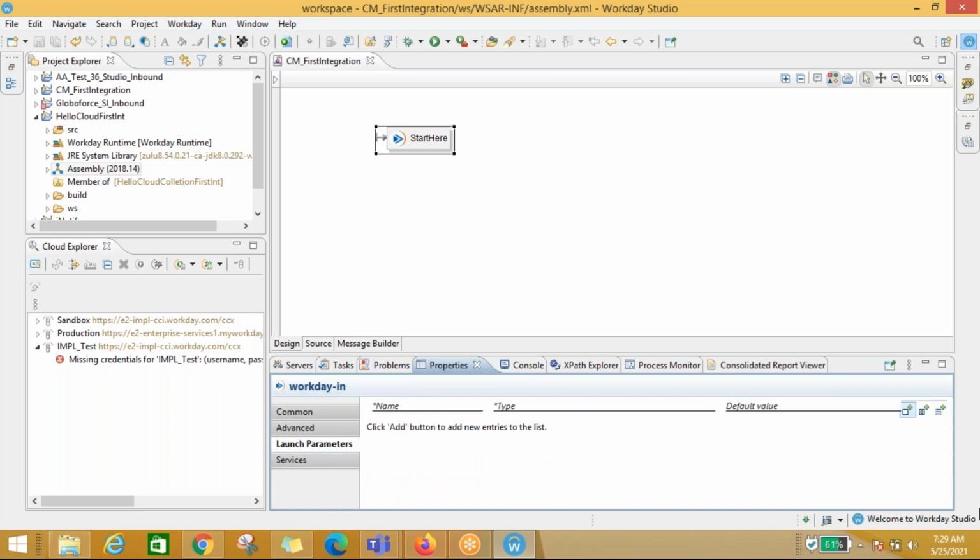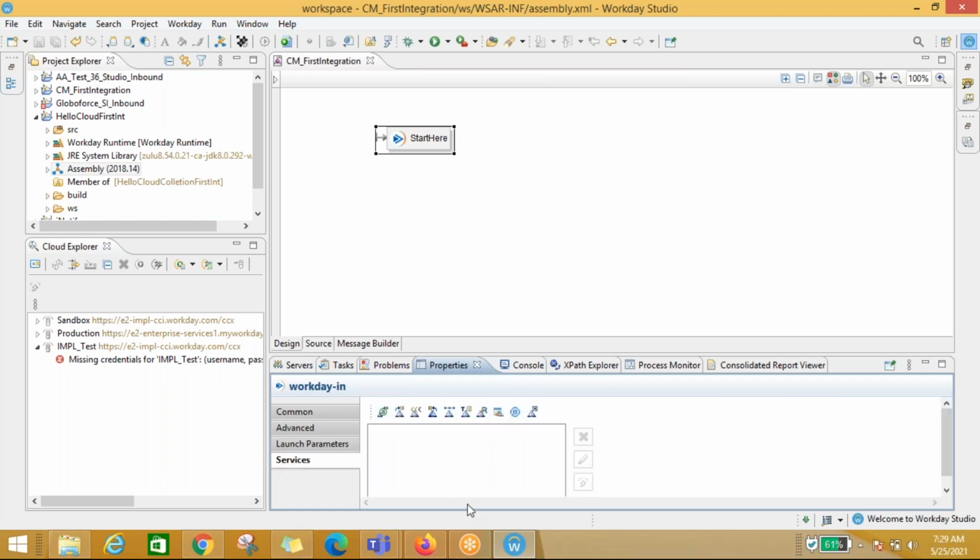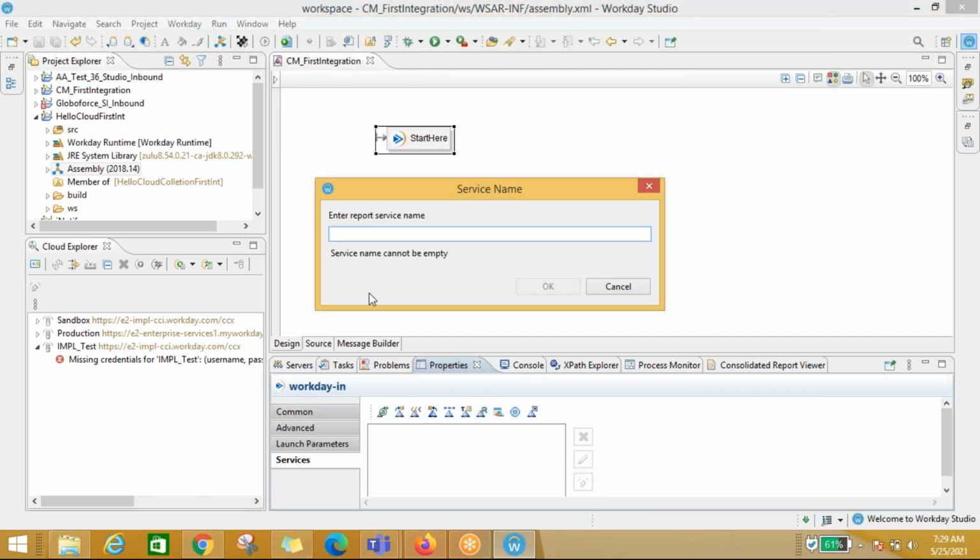And if I have any launch parameter, right now I'm not putting any launch parameter, and there are no services I'm going to use. Yeah, let us see one service. Okay, I'll be using report service. So my requirement is I need to call the report inside of this studio, and then write into that file. So that's what I'm going to do.